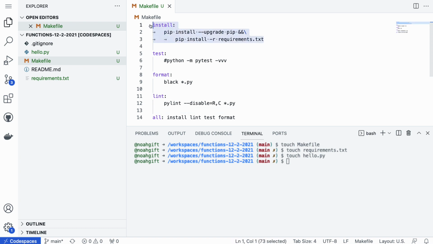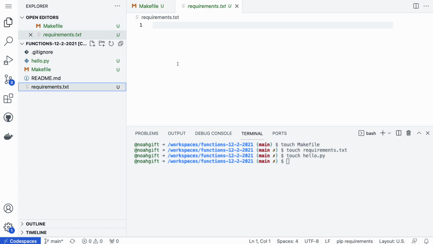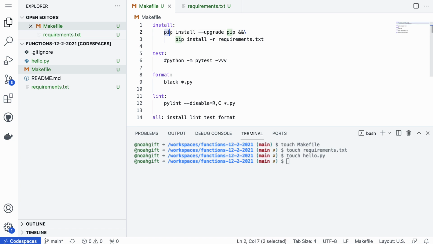So the first thing that I do with a makefile is I'll have an install step that looks at a requirements file. So let's go ahead and do this. Let's just say pytest, Python black, which is formatting, and maybe pylint. There we go. Those are good to start with. And notice what I do is I say pip install --upgrade pip, and I say pip install -r requirements.txt. And so I'll run this to install just some libraries that help me write Python code.